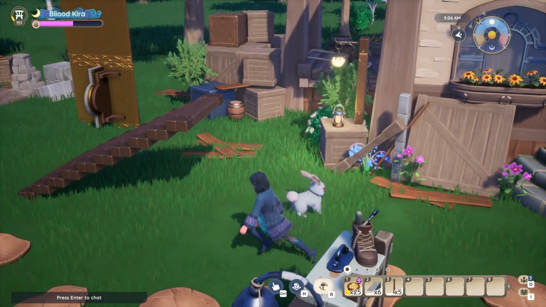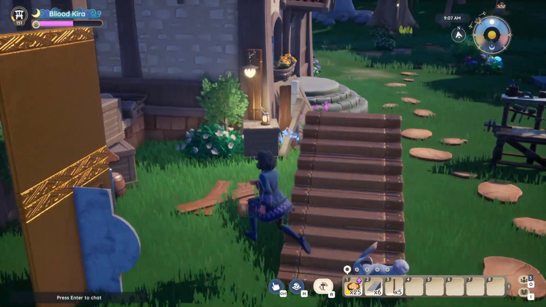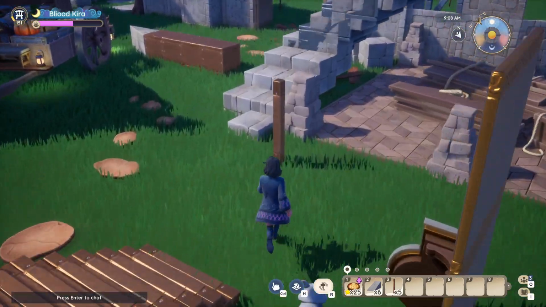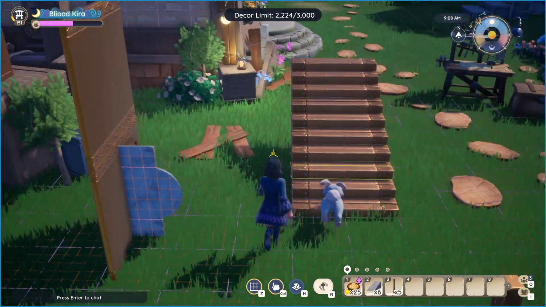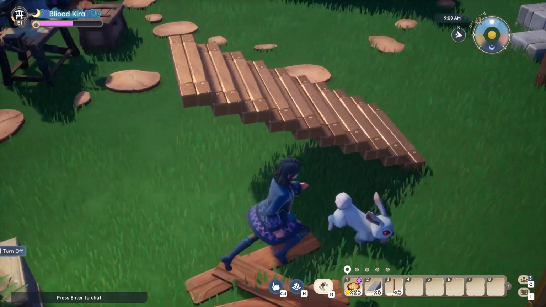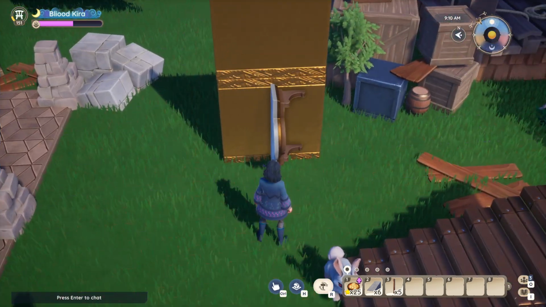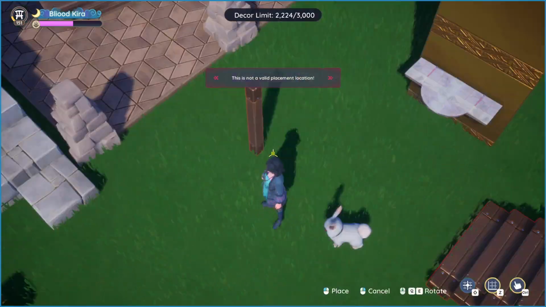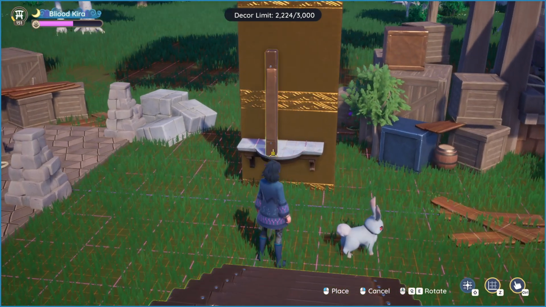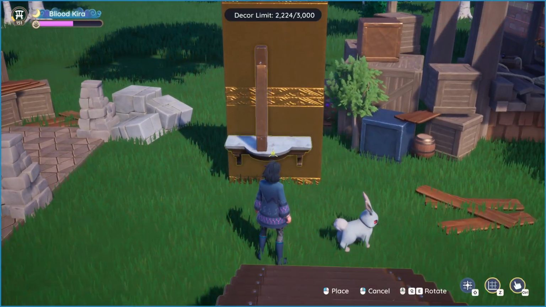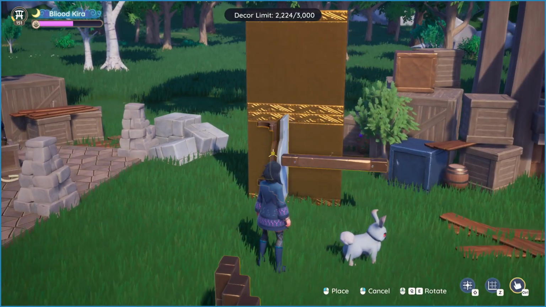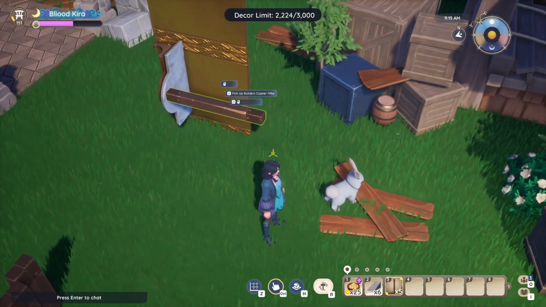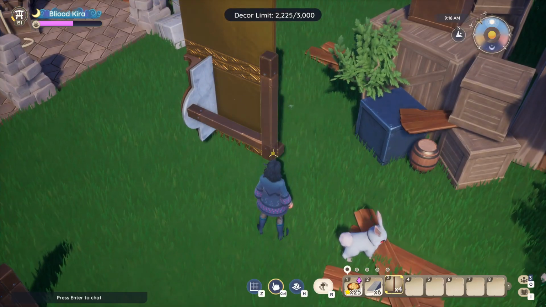I can probably make a nice little bridge like this or something. Okay, and what can you do with the pillar if it's on the front? You can either transform it into a fence. If you add it over here, you can easily transform it into a fence by adding more pillars to it and stuff.